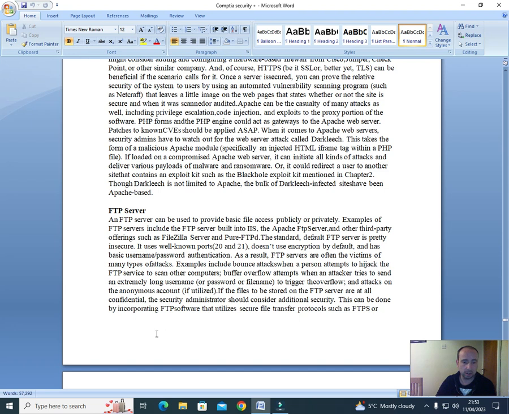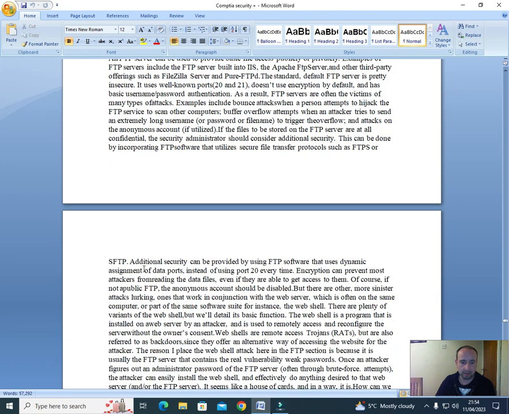This can be done by incorporating FTP software that utilizes secure file transfer protocols such as FTPS or SFTP. Additional security can be provided by using FTP software that uses dynamic assignment of data ports instead of using port 20 every time. Encryption can prevent most attackers from reading the data files, even if they are able to get access to them. Of course, if it is not a public FTP, the anonymous account should be disabled.